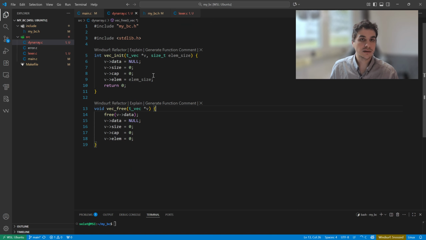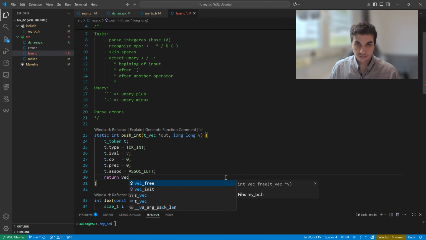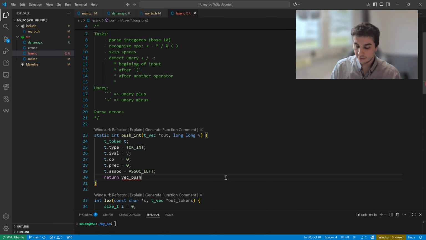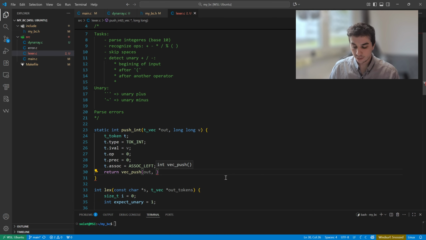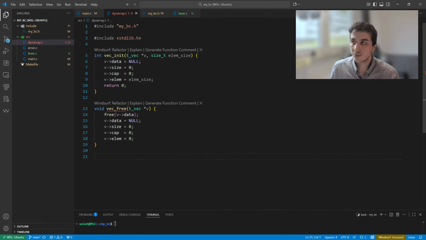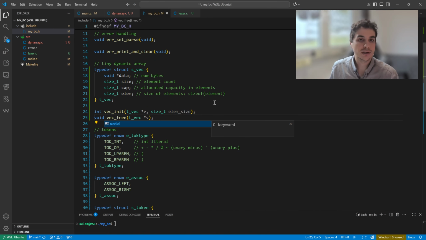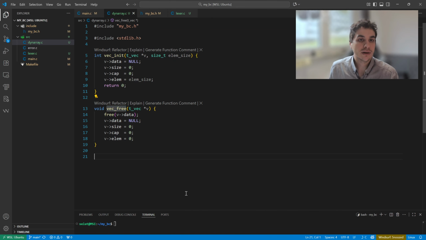For that, we will need a vector pusher. Let me just type it for now. We will create a function called vector push, which will give the pushed output of a vector token. I am coming back to dynamic array. This is a void function. Let's fix it.